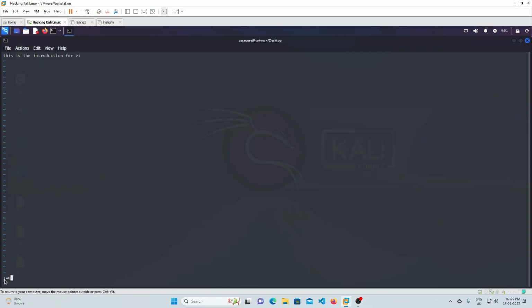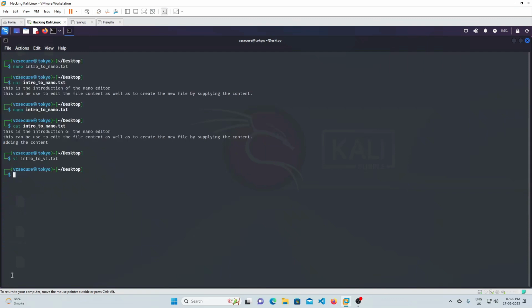Here it shows that I have entered the colon WQ to save the file. Press enter. Now if we try to access the content of the file, cat intro to v.txt, enter. Here we are getting the content that we have supplied to the intro to v.txt.